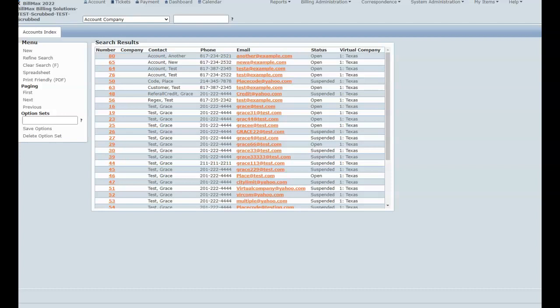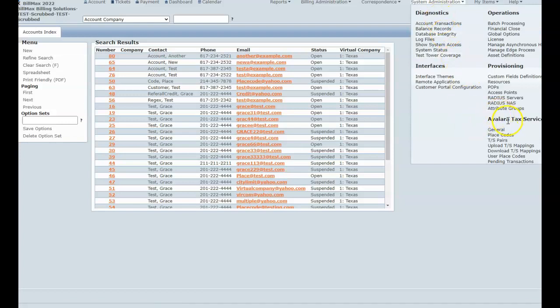Integration requires an agreement with Avalara so that each customer will have its own username, password, and client ID for Avalara API calls. There are several steps in setup to use Avalara. Begin by logging in as a BillMax user with configuration permissions. Go to the System Administration menu and find the Avalara Tax Service settings.